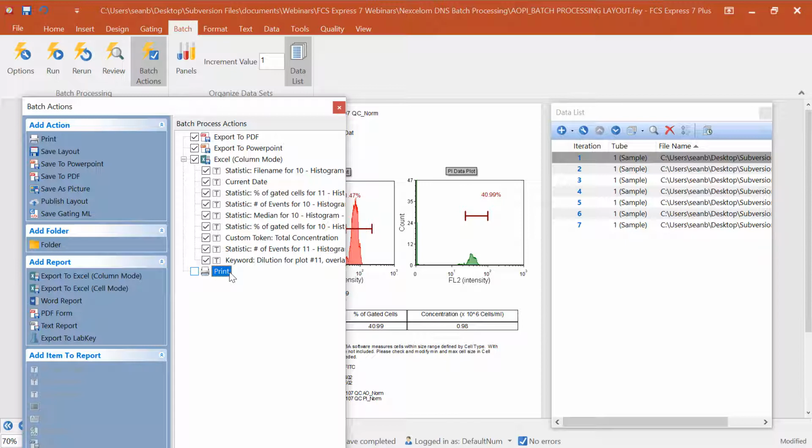So if sometimes I want to print a report, sometimes I don't, I can choose to check or uncheck that. If I don't need a PDF report today, if I don't need an Excel export today, I can check or uncheck these actions to get that running.